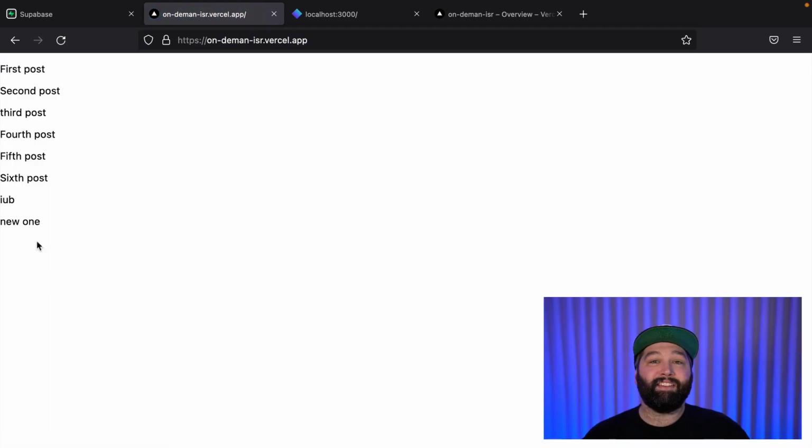Awesome. And that's how easy it is to use Supabase function hooks and Next.js's on-demand incremental static regeneration to ensure that we can have an entirely static site without having to pay with stale data.